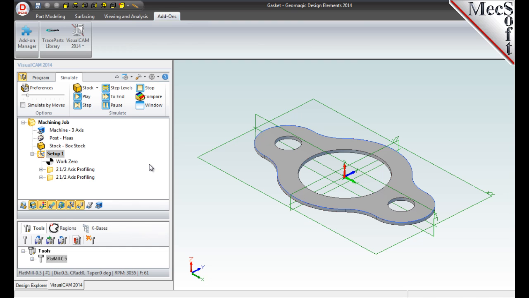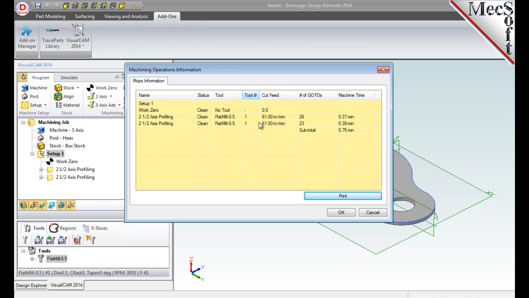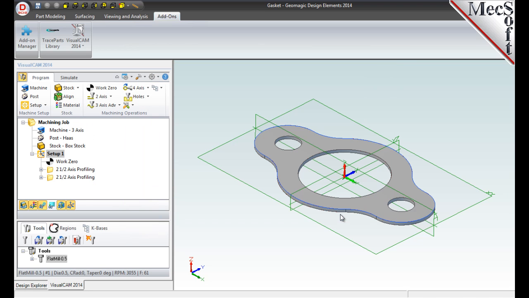Switch to the Program tab in the machining browser. Select Setup 1. Right-click and select Information to display and print the report. This dialog provides an estimate of the machining time required for the operations in the setup. You can perform the same right-click sequence on the machining job to determine the estimated machining time for all setups. Pick OK to close the information dialog.